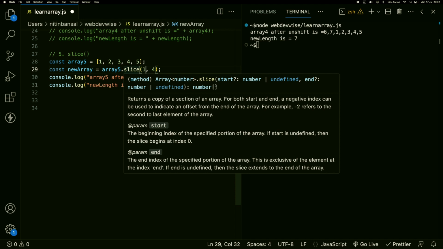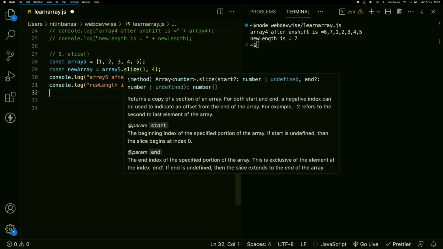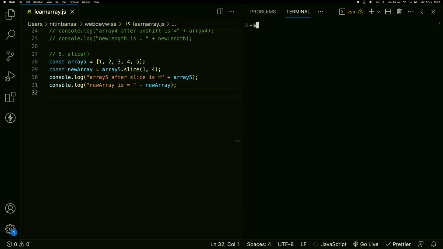You can see the definition of this array slice method. You have to identify the starting position and you have to identify a number which you want to take a slice of. To do that, you just need to hover on the VS Code and you will get the description of it. So let me copy this and let's print out both the arrays. Array 5 and the new array created by the slice method. Clear this and run the command.